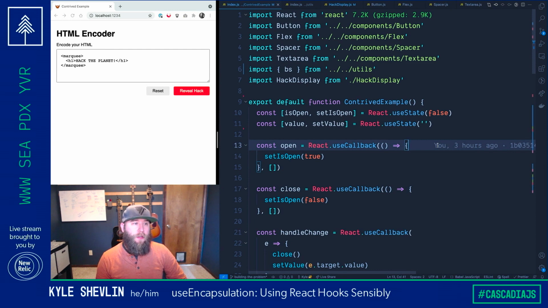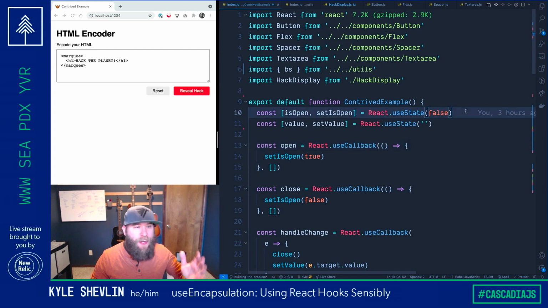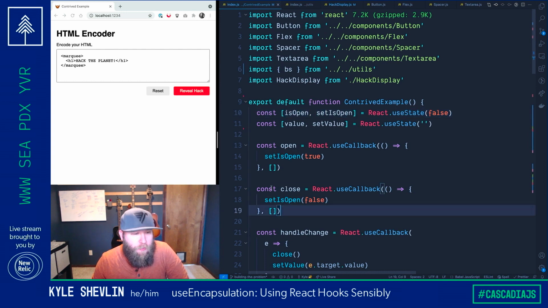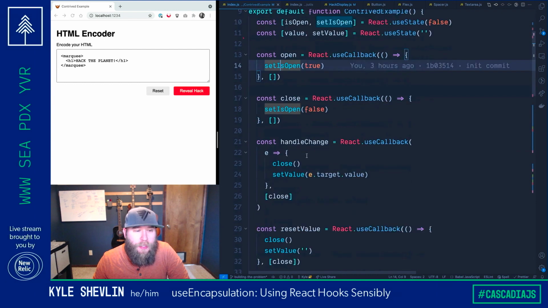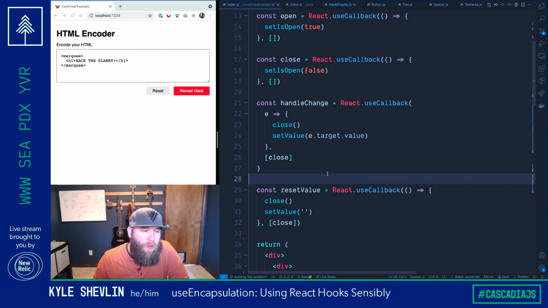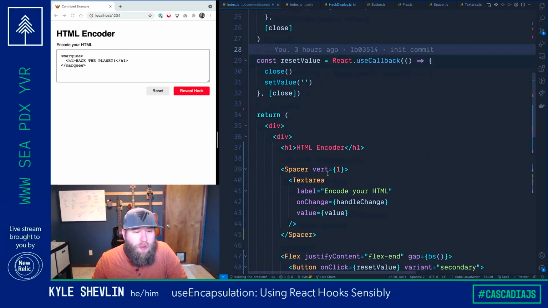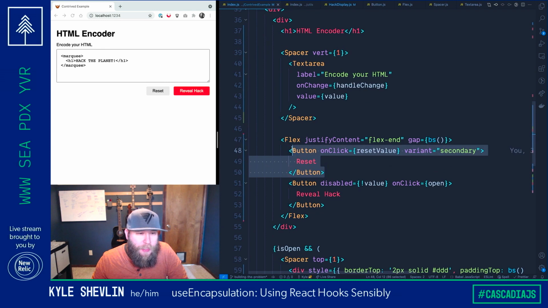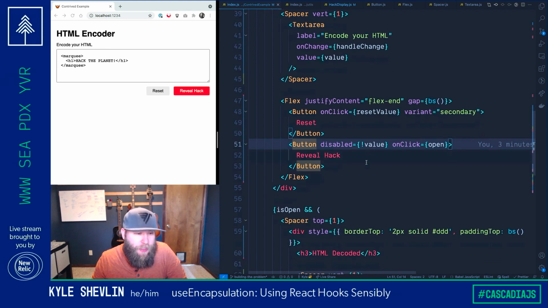There you have it. We now have our hidden hack display. We've gone into the code, we've ad hoc'd it, we willy-nilly'd it, we added an isOpen, and we added some declarative handlers for that. And then we realized we needed to add some of those handlers into our other handlers. We've updated those dependencies. And as we look through the code, we could see we added a couple things. I added a variant to this button. You wouldn't want it to be confused with the reveal hack button. The reveal hack button was added, and we even disable it if there's no value. I'll show you that in a second.